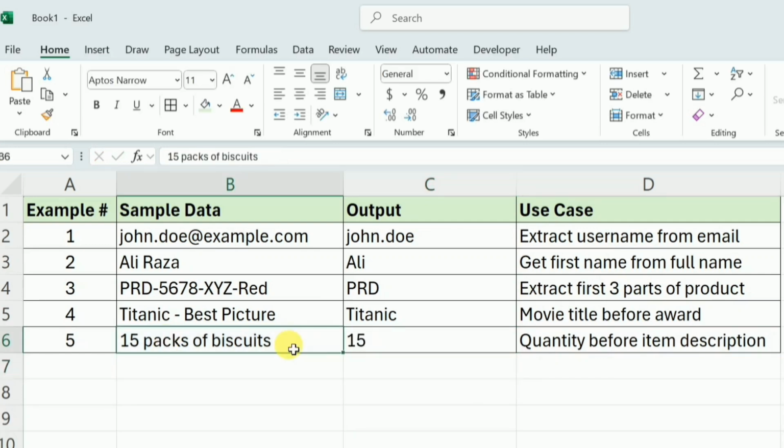hit enter. So it means that I can use this function to extract usernames, or I can use it to get the first name, or I can use this function to extract a series, or the title of the movie, or the quantity before the item description. So these are the various scenarios in which I can make use of the TEXTBEFORE function. Just imagine that I am explaining it in a single cell, but if you have a lot of data, then think how much time you can save using this function.